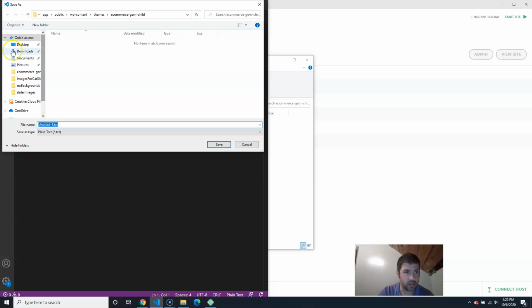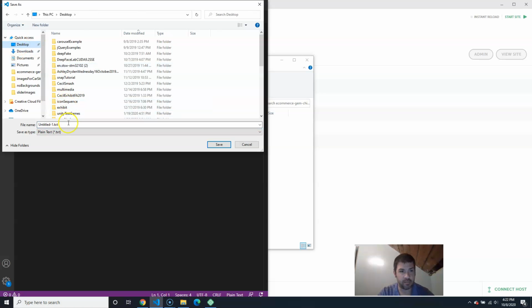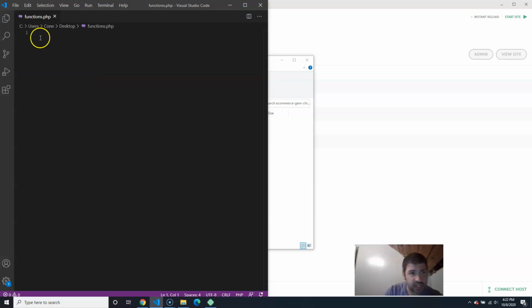And this one, I'm just going to go ahead and go to the desktop just so that I know where it is. And we will name this functions, with the plural, .php. Okay, so don't worry, just make sure this says plain text. The PHP will override that extension. Good. And you can actually see how there's this little elephant? That's how it knows that it's PHP code and not something else.